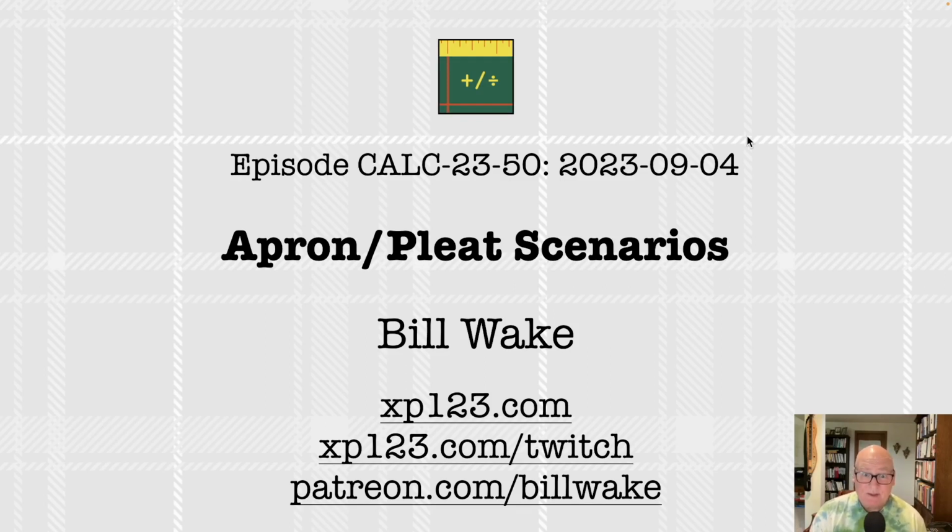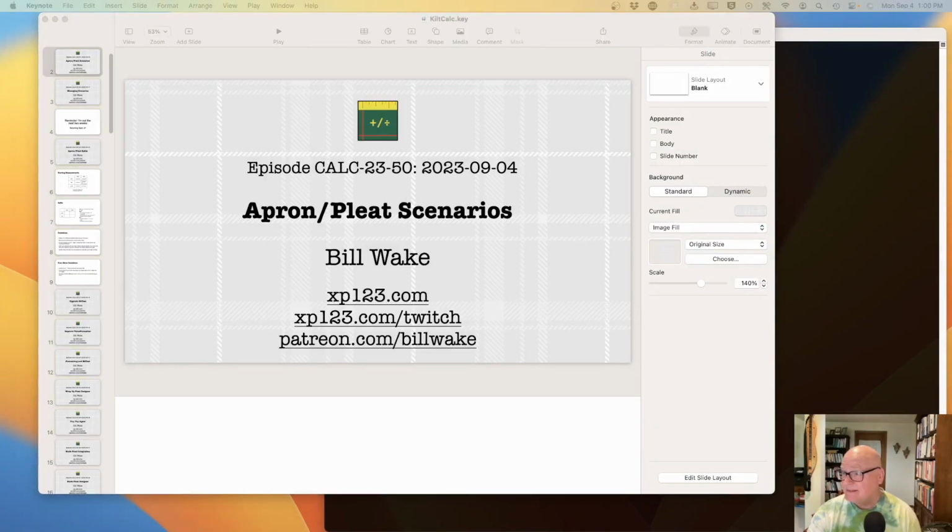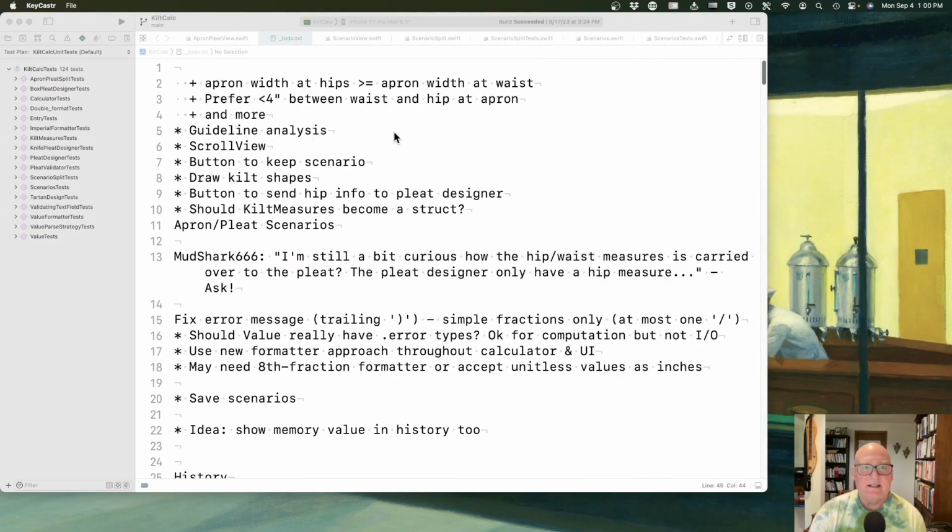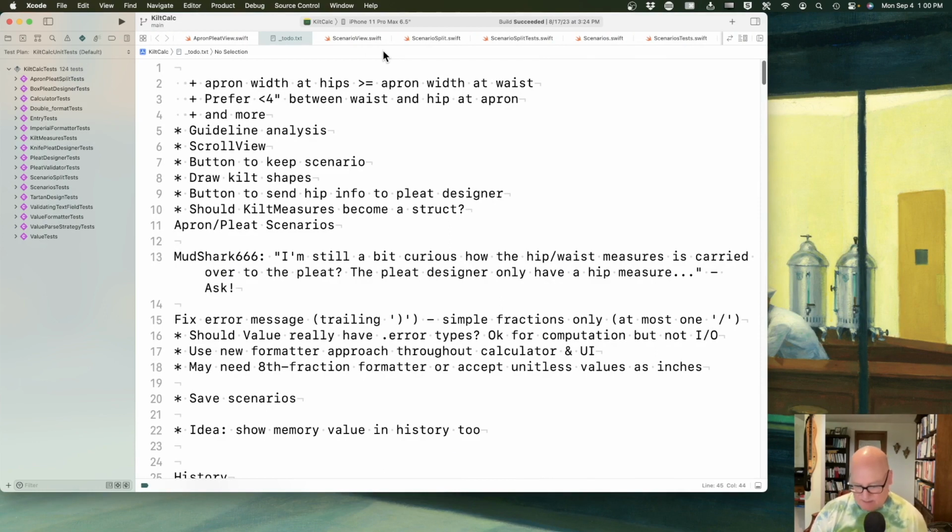We're here working on a Kilt calculator, and I took a couple weeks off, so we'll have to recover some context here. Okay. All right. Let's see. We left off on aprons and pleats, and let's just kick off a unit test, see where we left everything.